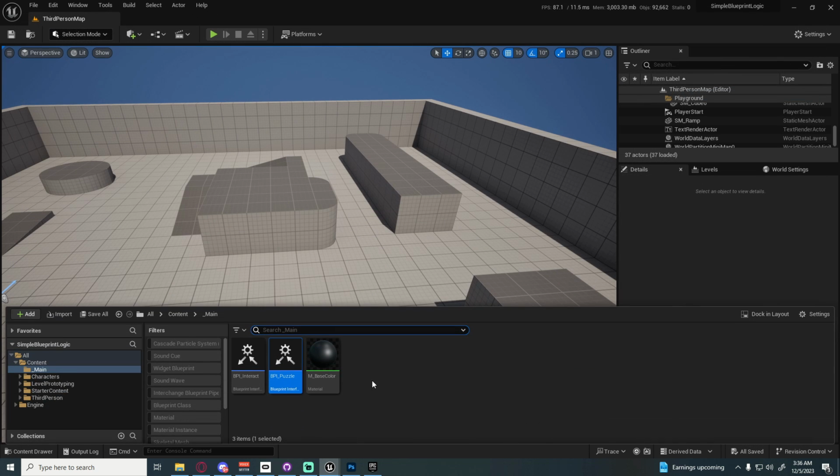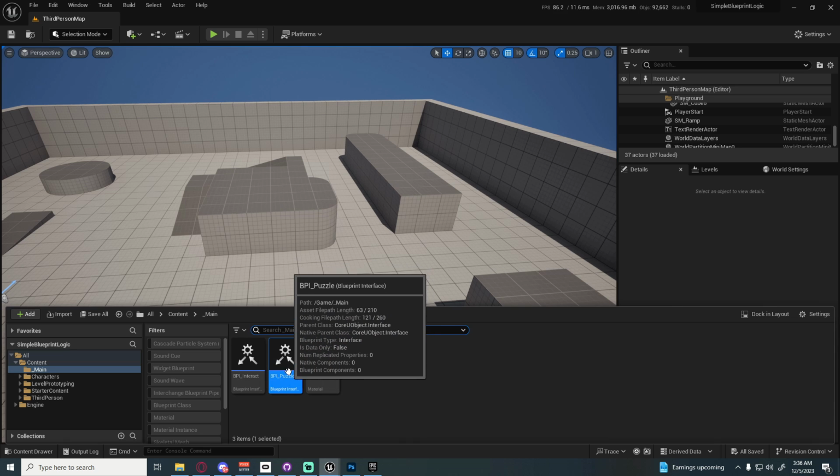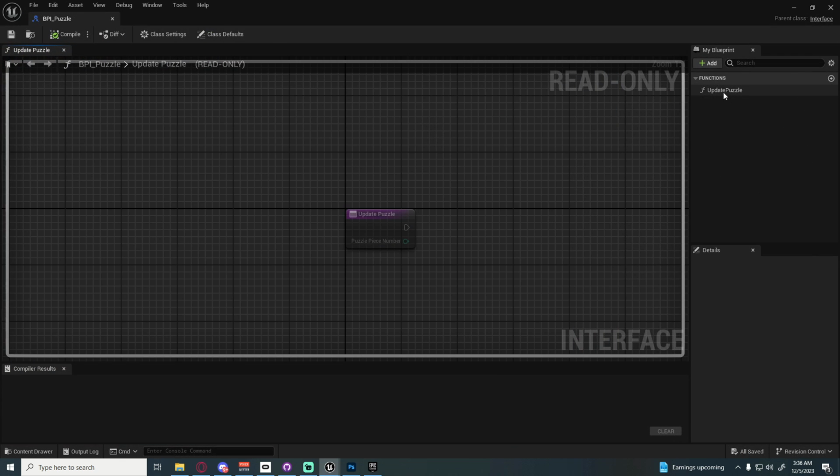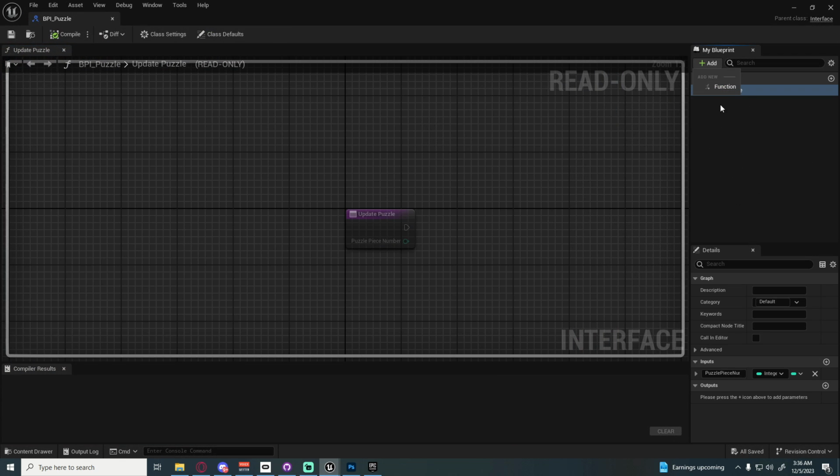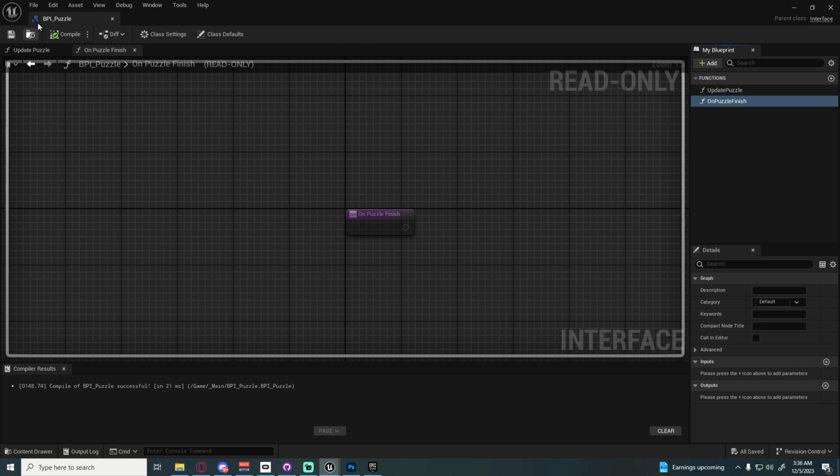All right, that is on update. Sorry, one more. So we're updating the puzzle, and then another thing we want to do is make a new one. We call it on puzzle finish, I guess. Puzzle complete, or however you guys want to. Puzzle success, actually, but a decent one.